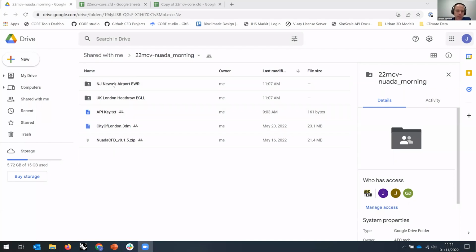Right. So again, there's a Google Drive link in the chat of this Zoom meeting. It's the same one that was emailed to you a few days ago. Let me share my screen again. That should look like the following. You've got a zip file, Nuada.CFD, which is the whole plugin package. I've dropped in a sample Rhino file, a little text file with the API key, which you'll need when we run the app the first time, and a bit of weather data for Newark, New Jersey, and I've done one from London Heathrow.